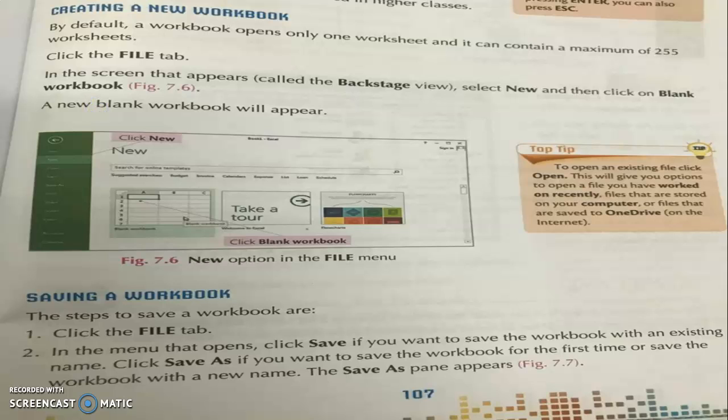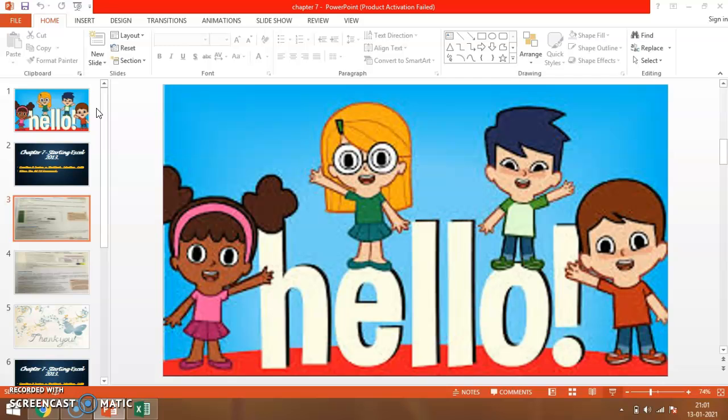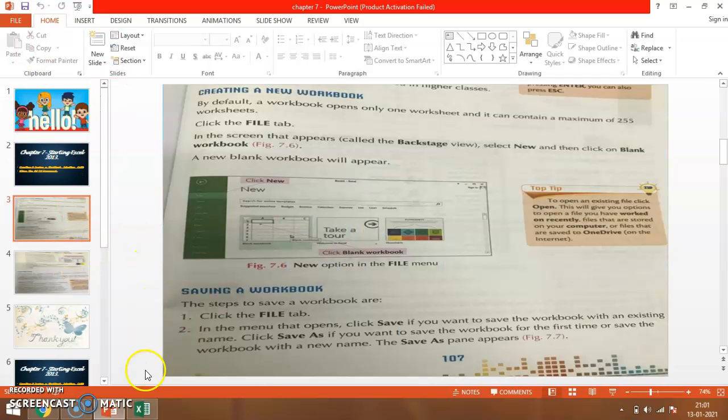Now, creating a workbook. How can we create a new workbook? By default, a workbook opens only one worksheet and it can contain a maximum of 255 worksheets. So now we are going to see how we can create a new workbook, and then we'll see how we can save the workbook. Okay, so now we'll open Excel.